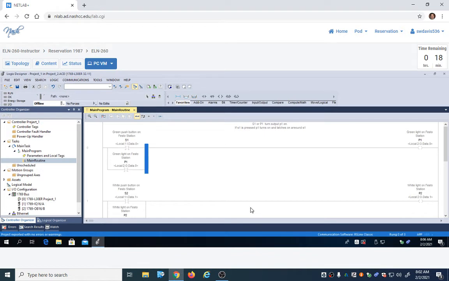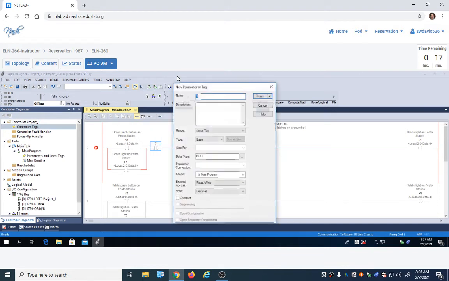Now what I want you to do is, you'll see that after you wired this up, you want to put a stop button in there. Okay, so we're going to use S6. So I'm going to drag down an XIC. And again, we talked about control tags and how to make them. You can right click over here and do new tag, or you can right click over here and do new tag. It doesn't really matter. So I'm going to call this S6, right? And this is the E stop on the Festo trainer.